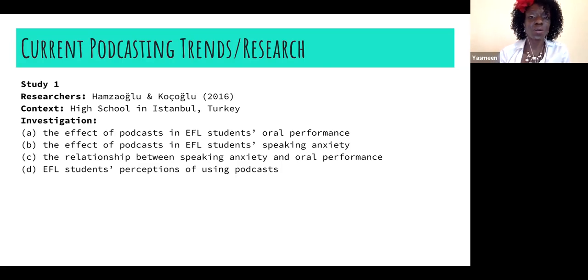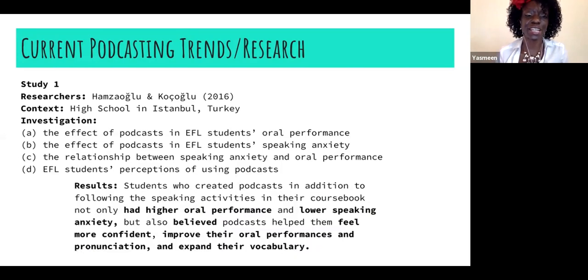So what was the result of this particular study? Well, it showed that students who created podcasts, in addition to following the speaking activities in their course book, not only had higher oral performance and lower speaking anxiety, but believed that podcasts helped them feel more confident, improve their oral performances and pronunciation, and also expand their vocabulary.